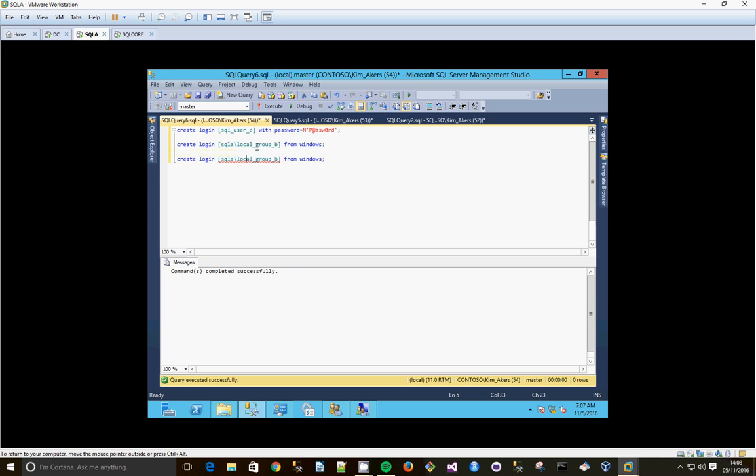And finally, we're going to have Domain User B as an account as well. So this is not a group this time. This is a single user. And obviously this comes from the Contoso domain. There we go.